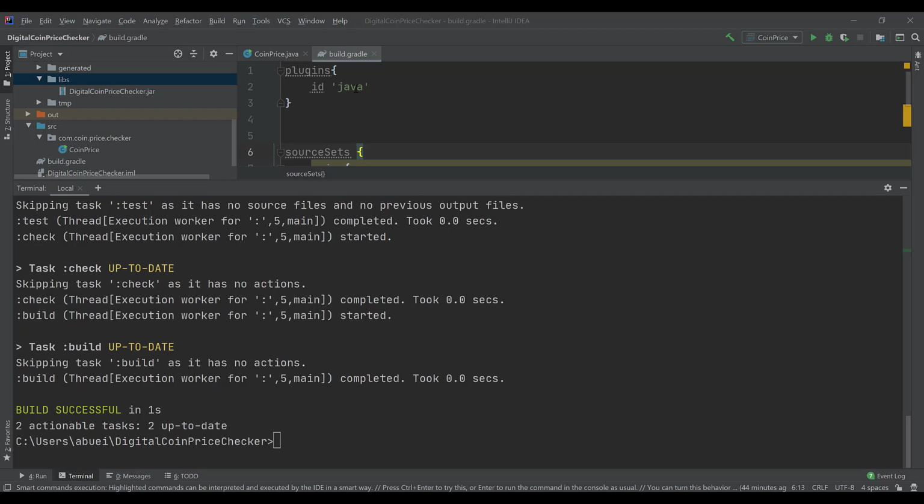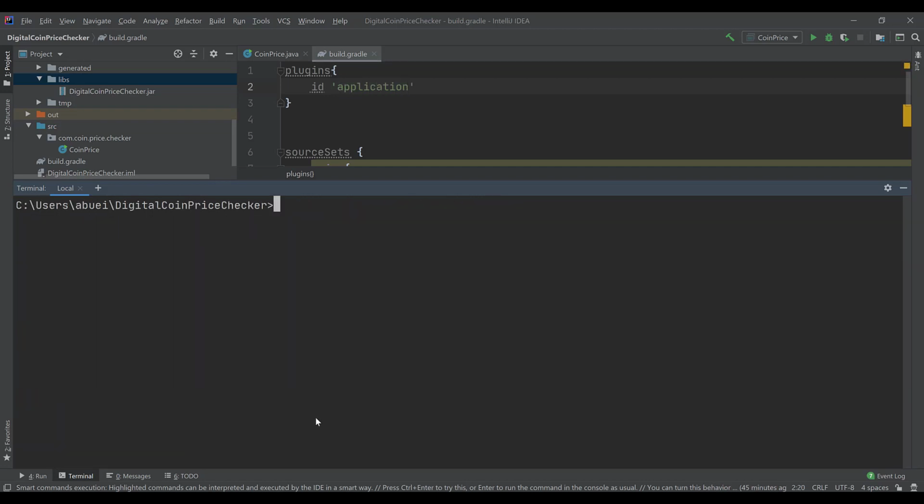to run the application. In short, application plugin implicitly applies the Java plugin and the distribution plugin. So let's change the Java plugin to application plugin. Ctrl L to clean the terminal, and I'll do again Gradle build. Build successful using the application plugin.